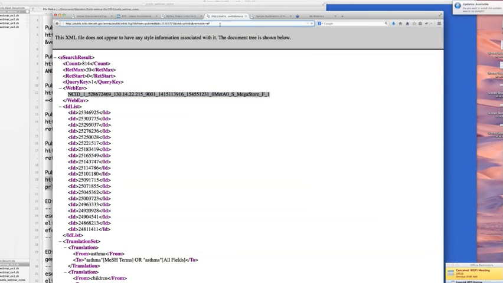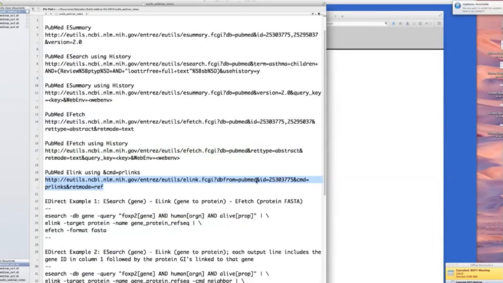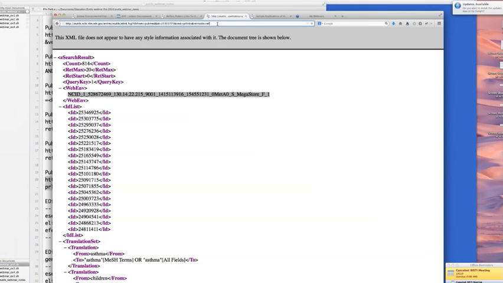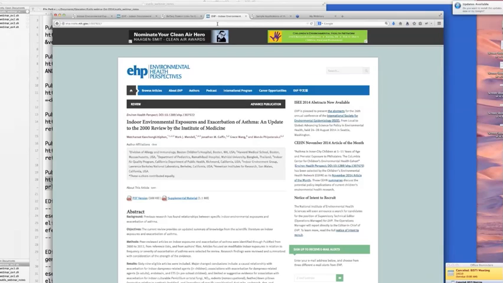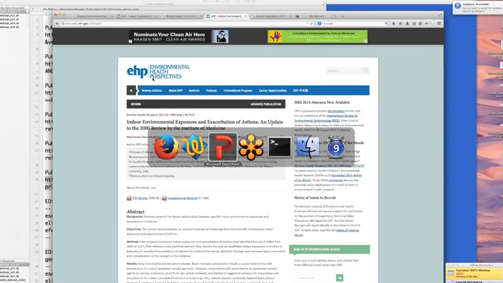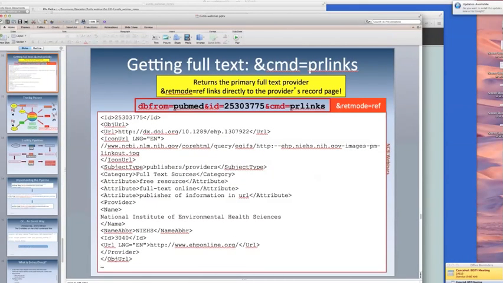If I was to load that URL, and let me just go back so you can see it again, db_from is PubMed. There's the PMID. The command mode is prlinks. Retmode equals ref. If I post this URL, it's not an NCBI document at all. Boom, I go directly to the publisher. So this is a really handy thing to use if you're designing a web page or a website, for example, where you'd like to provide direct links to publishers from PubMed abstracts. I just wanted to let you know that particular trick because it's quite useful for anyone interested in literature.